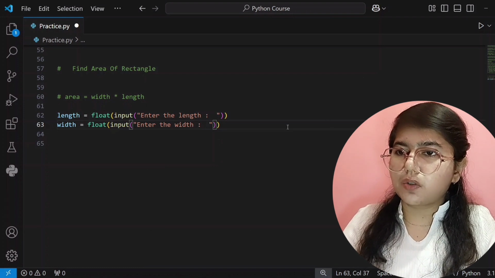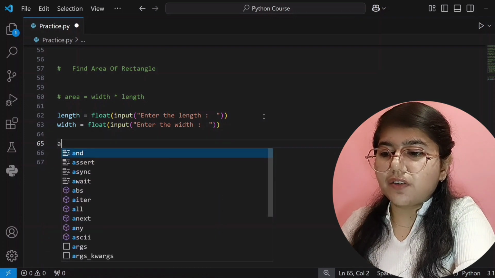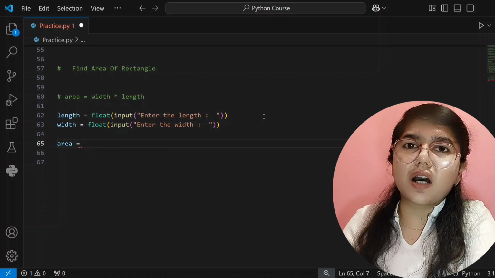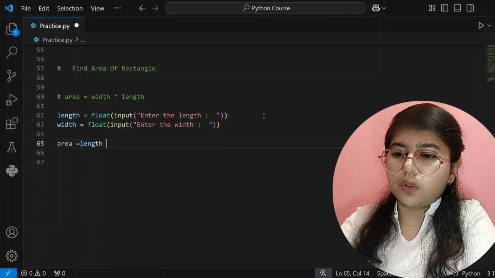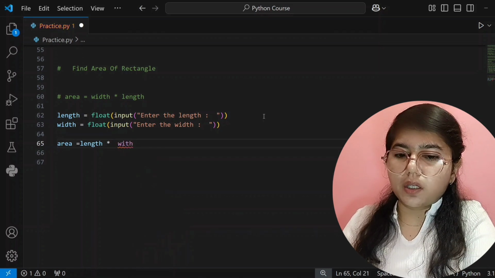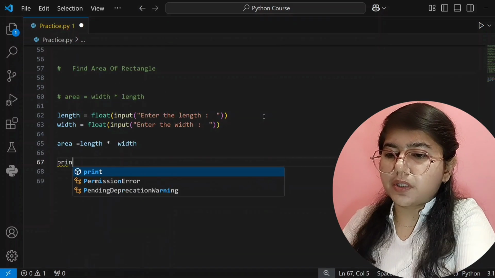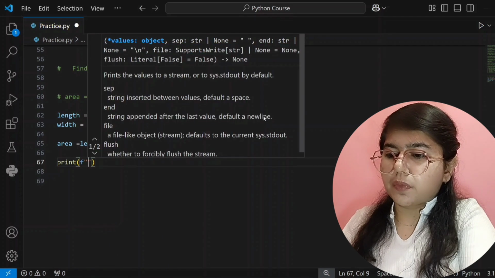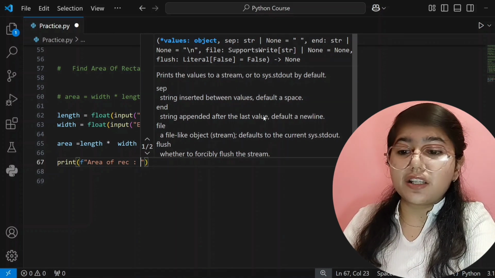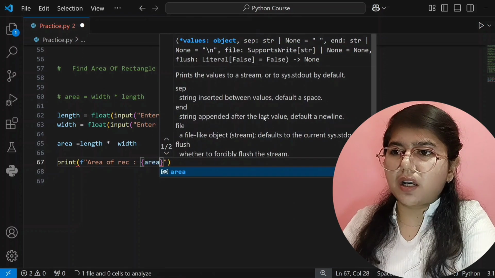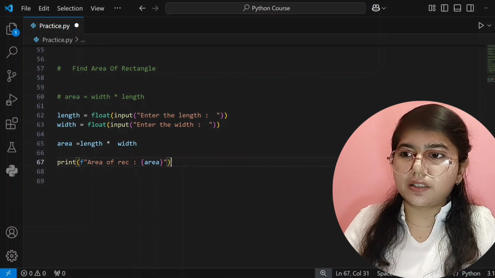So now we have written this also. Now in the next line we have to write the logic, means the calculation part. For the calculation I will create a variable which is area. After the calculation the answer will come, and it will be stored in this area variable. So for that, length into width. Now we have written this also. After that we have to print. So for the print I am writing print, area of rectangle is this, and now I will write the variable. Which variable? Obviously area, because after the calculation the answer will come and that answer will be stored in this area variable. So we have to print that answer, that's why I'm writing area here.